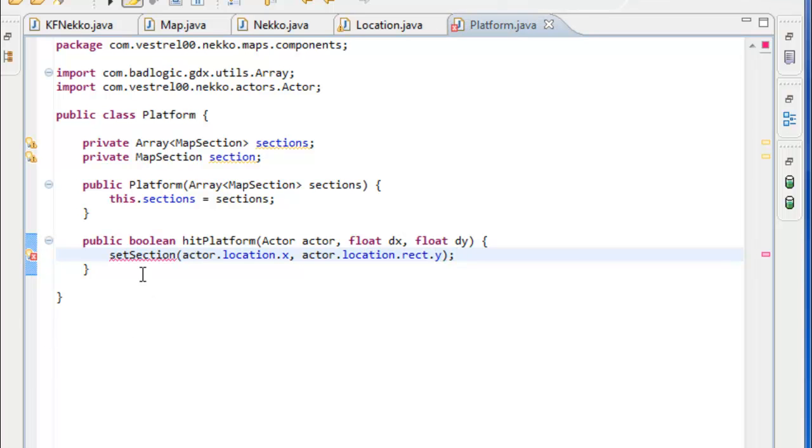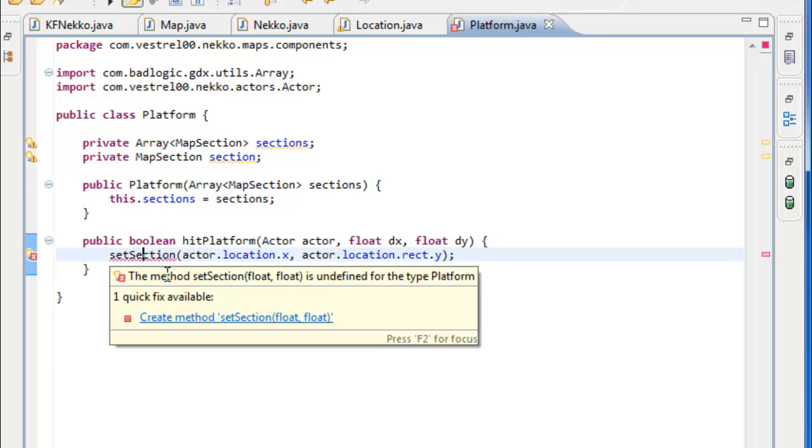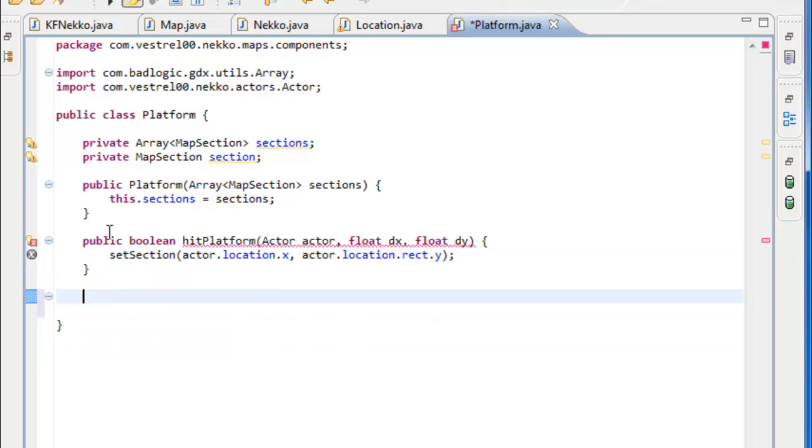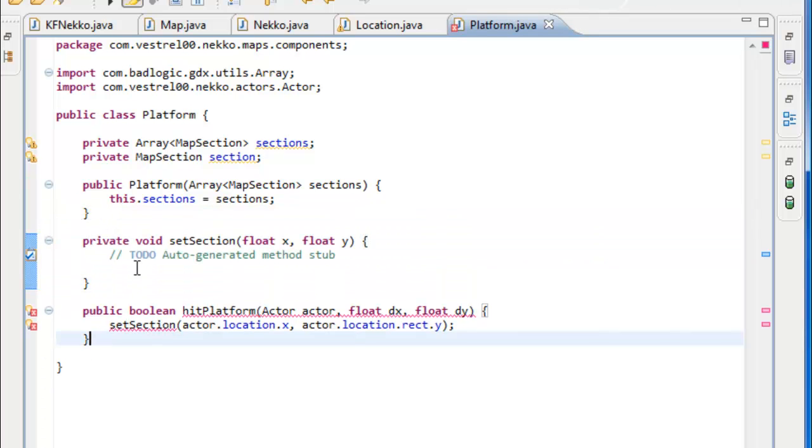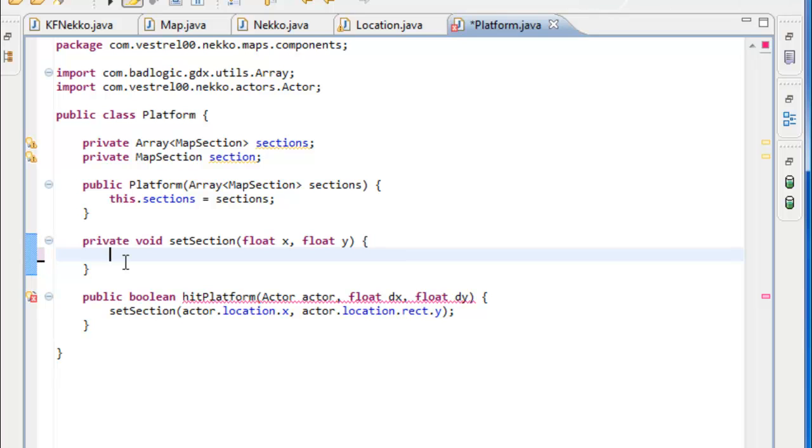So let's go ahead and create this method. All this method is going to do is find the map section that our actor is currently at, so that we can search within that map section alone, so that we don't search the whole map. We're only going to search one entire section because we're representing our actor as a single point, and a single point can only be in one map section at a time.